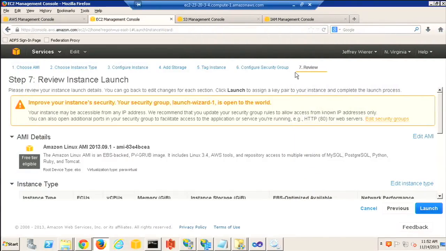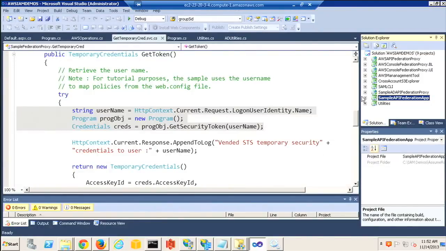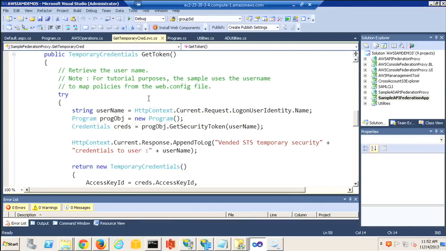Okay, so I can close this, switch over to Visual Studio, and here I have the server. Like I mentioned, this is a web service running on Windows, and here's a client application. And let me just walk you through what the web service does. So the first thing that happens is the client contacts it, and the web service figures out who I am by using Windows integrated authentication. So it knows that it's Jeff, right?